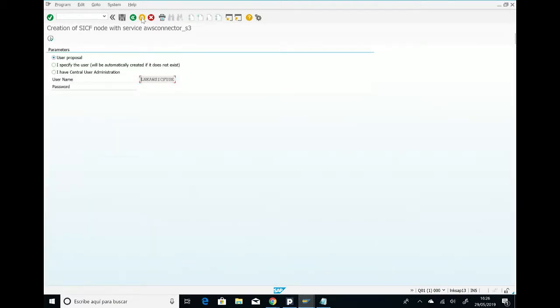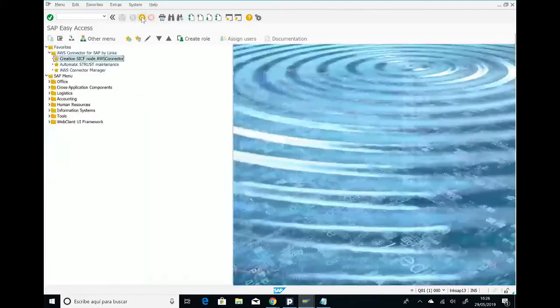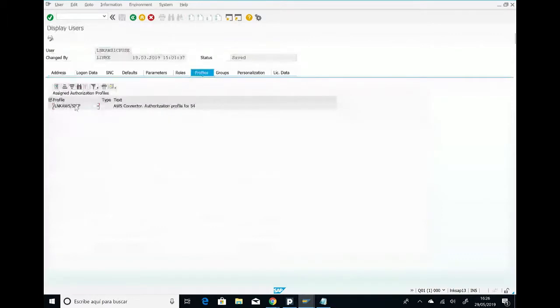What this process will do is attach our Linke AWS SICF profile to the specified user. If we jump to the user transaction and choose the user created, we will see in the profile tab that this new profile has been attached to it. As I said, it could be the default user created, or you can choose whatever user you want to use in the system.